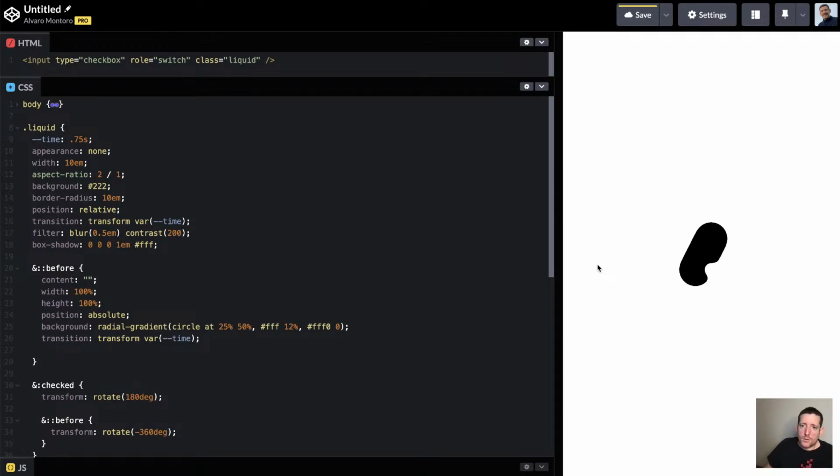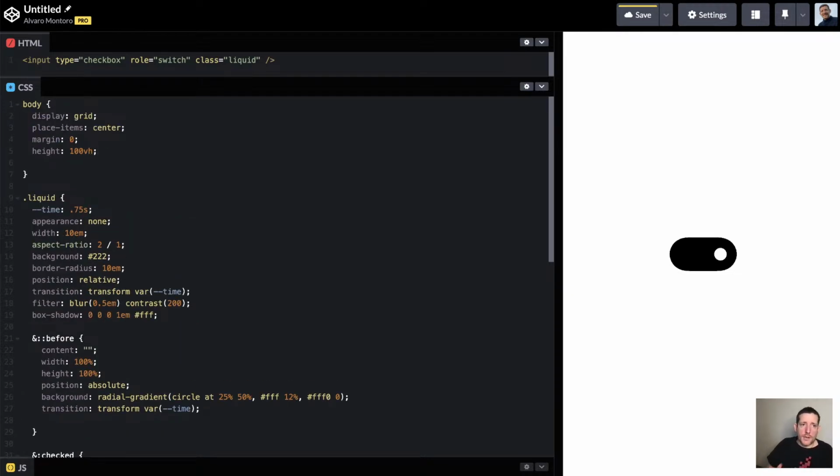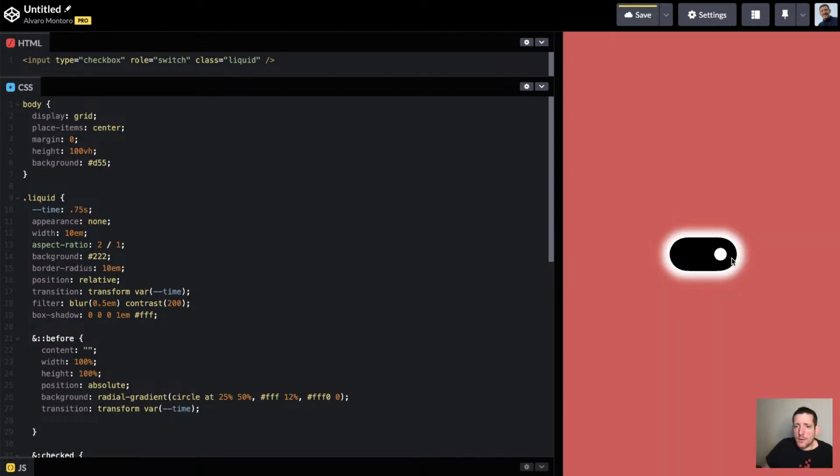So what are the things that need to be fixed? We're going to go back to here, and we're going to set a background, and let's say D55. So you see, we have a problem. This is white. It shouldn't be white.